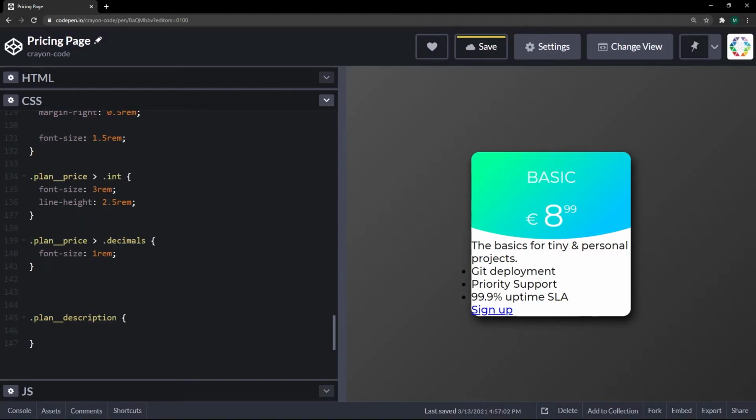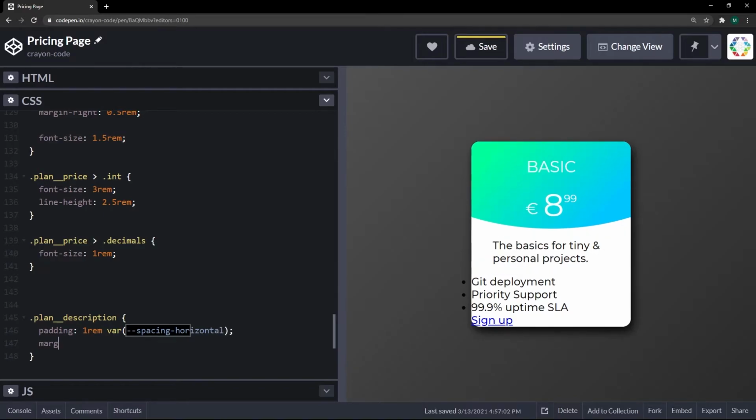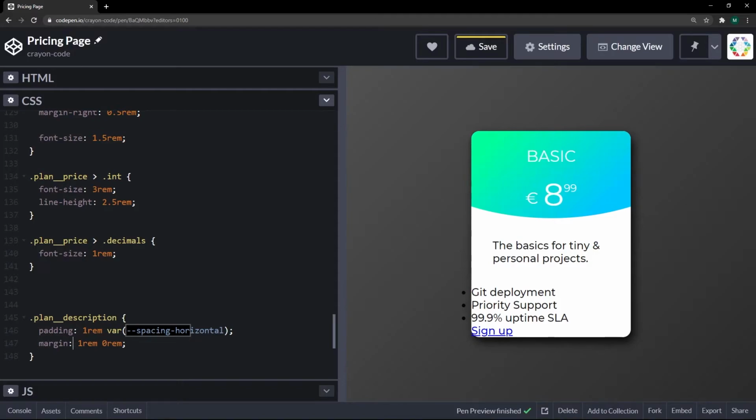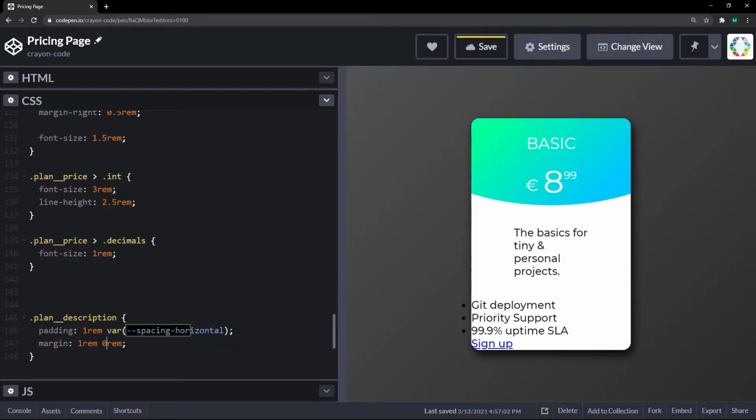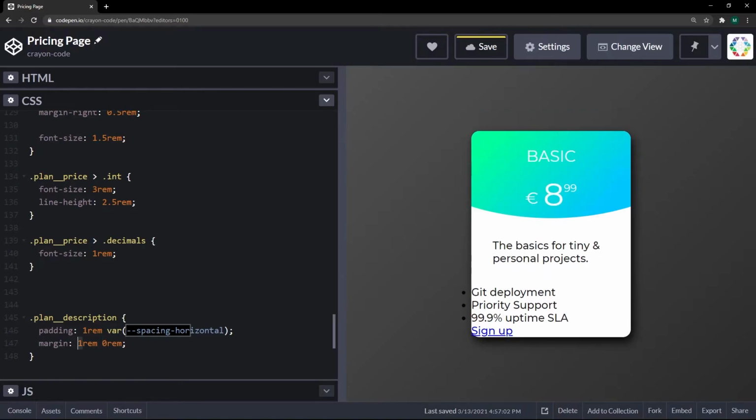Let's first take care of the positioning. So we're using 1 rem, and here now we're using the spacing horizontal variable. And also using a margin of 1 rem and 0 rem here. So 1 rem vertically and 0 rem horizontally, or the other way around could also be. Let's actually give it a try. Yeah, this is the 0 rem horizontally and 1 rem vertically.